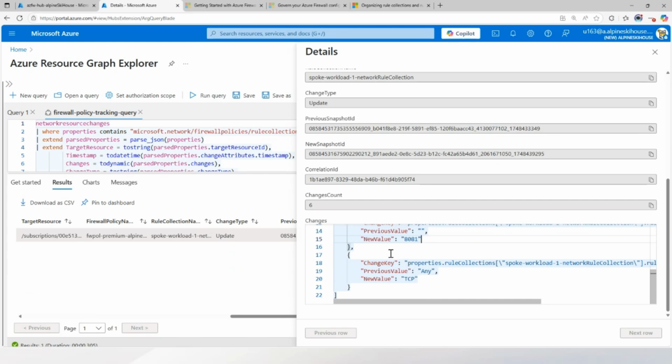So that feature is currently in preview, but we've received a lot of good feedback from customers on this one, and I highly recommend you all use this to help you track changes made in your firewall policy.